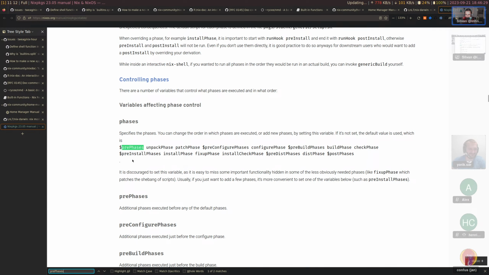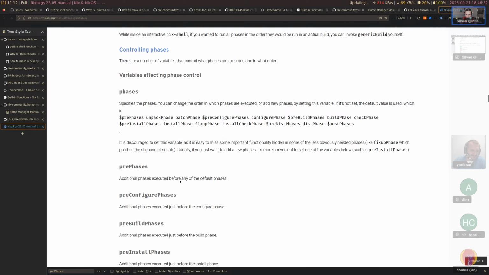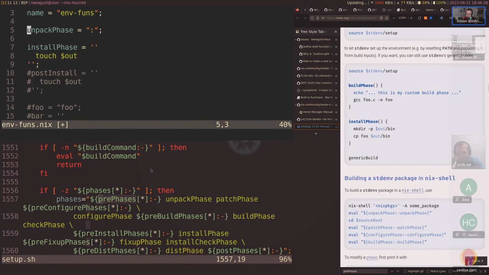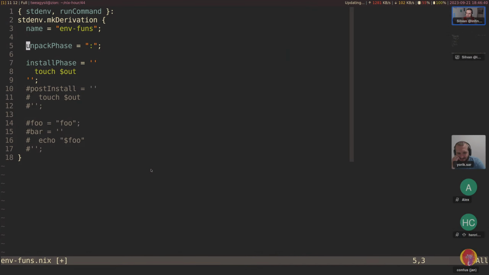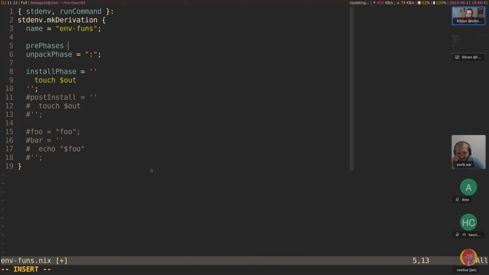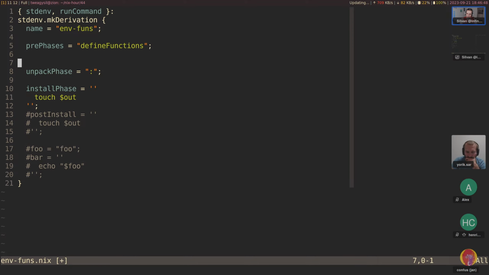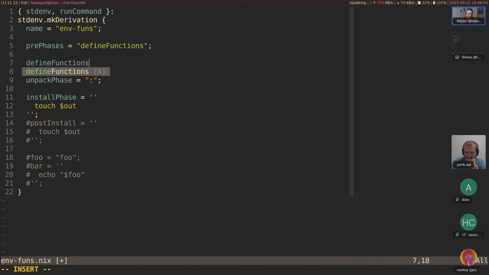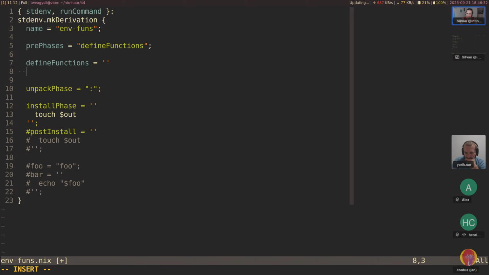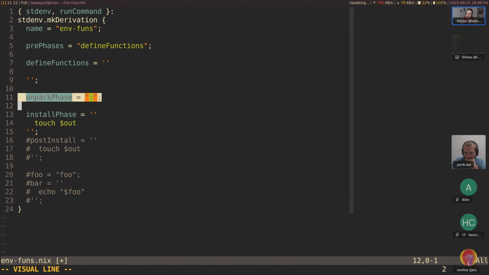Pre-phases, okay. Additional phases executed. Is there an example? There is no example. These are the only two mentions. So let's figure out how to use it. I believe it goes like this. Define functions, so we can declare our own name in here. And then we declare this as an additional phase, like this. So maybe that works.